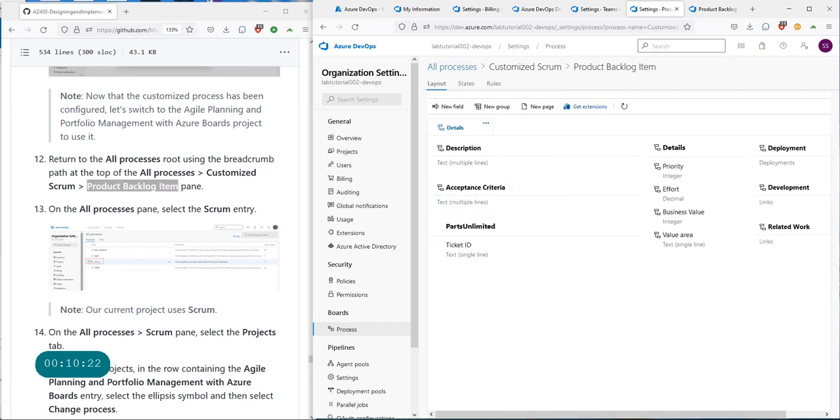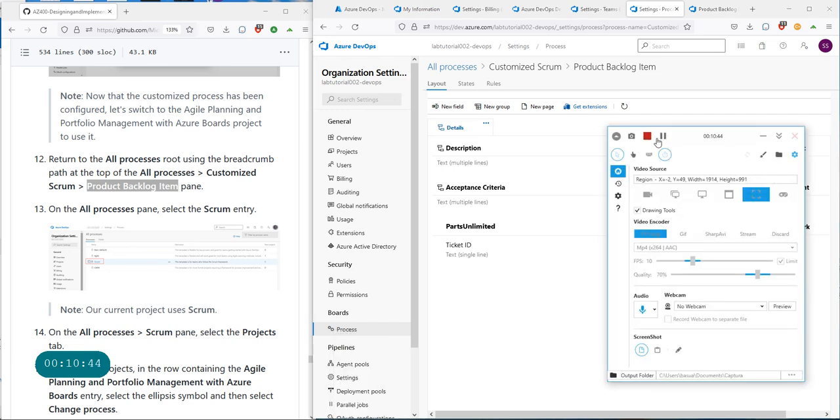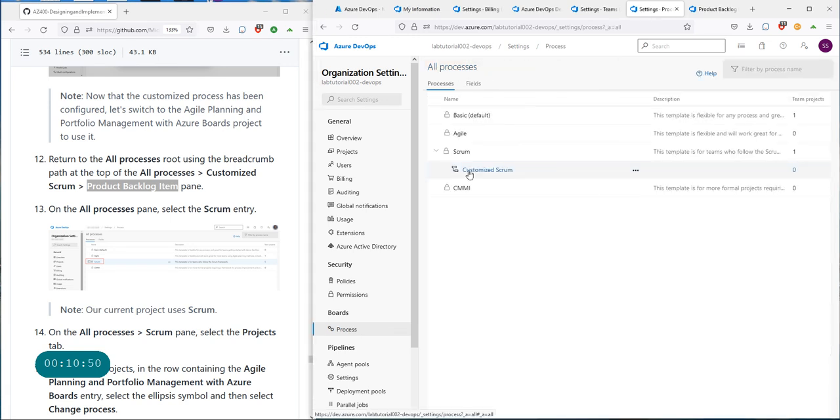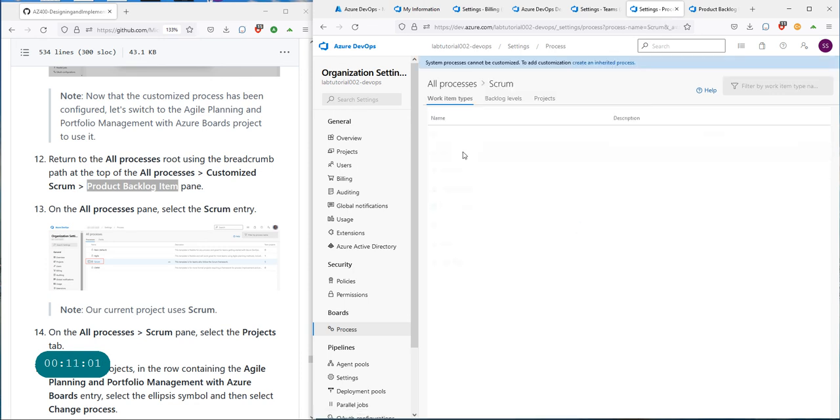Okay, now on the all processes pane, select the Scrum entry. So in this one, I would like to find the Scrum entry. Where is the Scrum entry? I do not see this Scrum entry. It was here. They keep changing these things from time to time. Let me take a quick look. All right, I think I figured out what they're trying to talk about. So go back to all processes, and this is the Scrum entry that they're asking us to click, not the customize Scrum at the moment. So just select the Scrum entry. Okay.